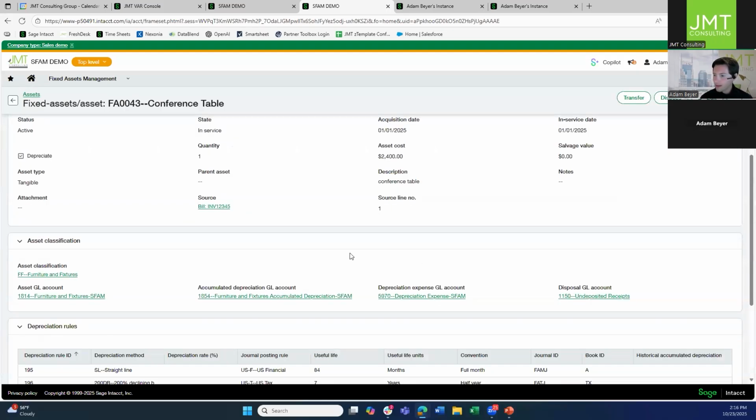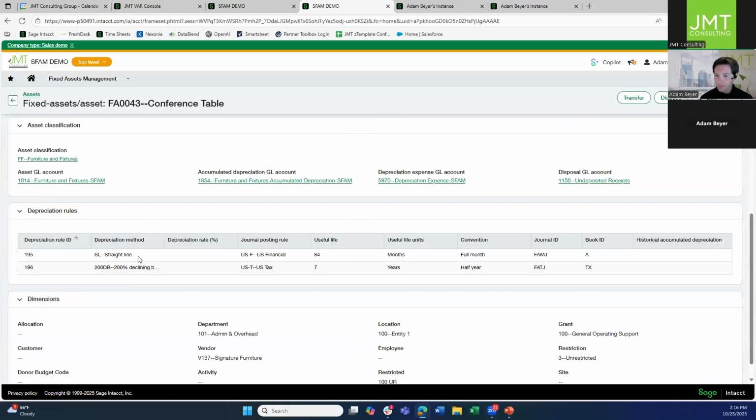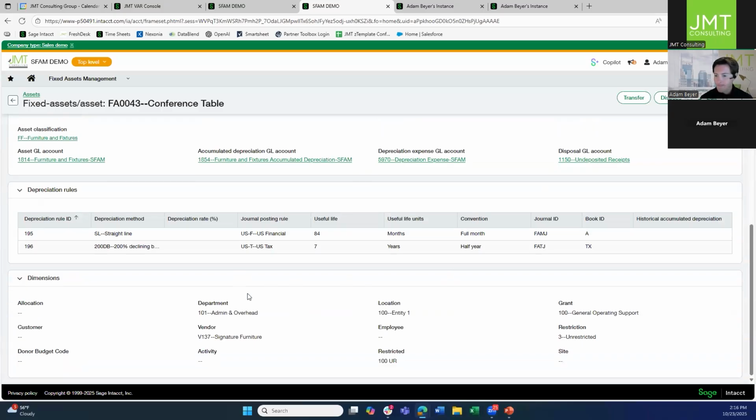Asset cost, description, your asset class information here, depreciation rules that are assigned to this asset, then your dimensions, all of your dimensional coding. Now, I'll highlight this here. And you'll know if we went through the setup together, but also too going forward, when you're creating fixed asset records, it is very important that you include all of your required dimensions when creating an asset record through the accounts payable bill that are required on that asset's depreciation expense account.